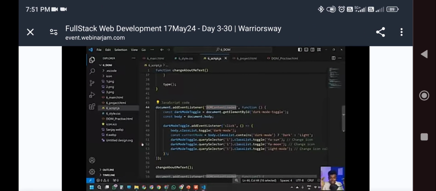before processing this JavaScript code. That's what DOMContentLoaded, the thing we have represented here, does. It is going to listen for the event, but before that, it wants to make sure whether the complete document has been loaded or not.